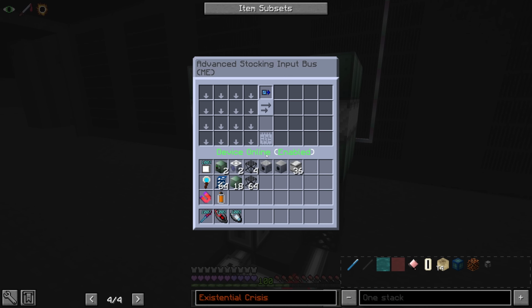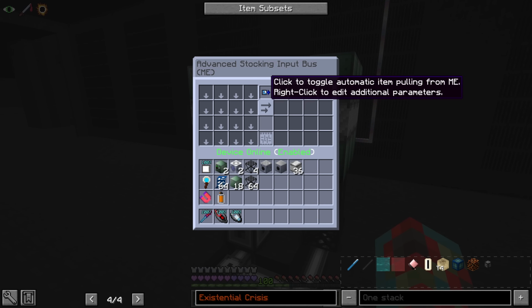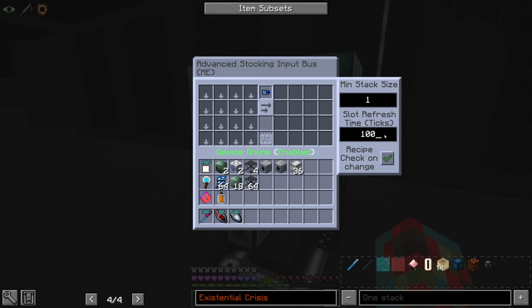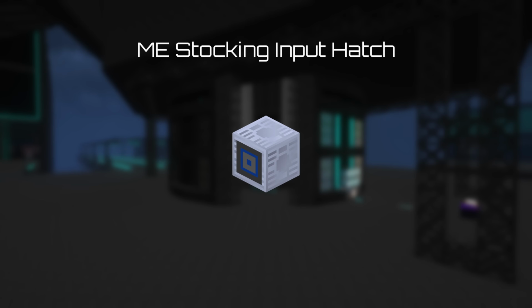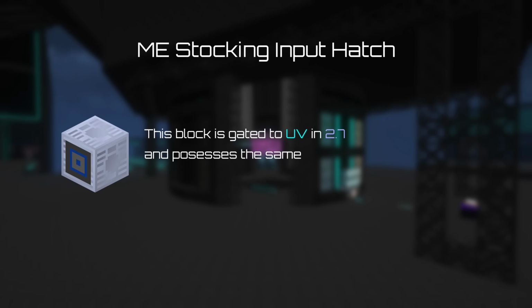You can right-click the button in the middle to configure some settings, most importantly the recipe check on change, which will try to force an attached multiblock to look for a recipe to start whenever a new item enters the subnet. The ME stocking hatch and advanced stocking hatch are the fluid variation of these ME buses, which are unlocked much later in the game than their item counterparts.